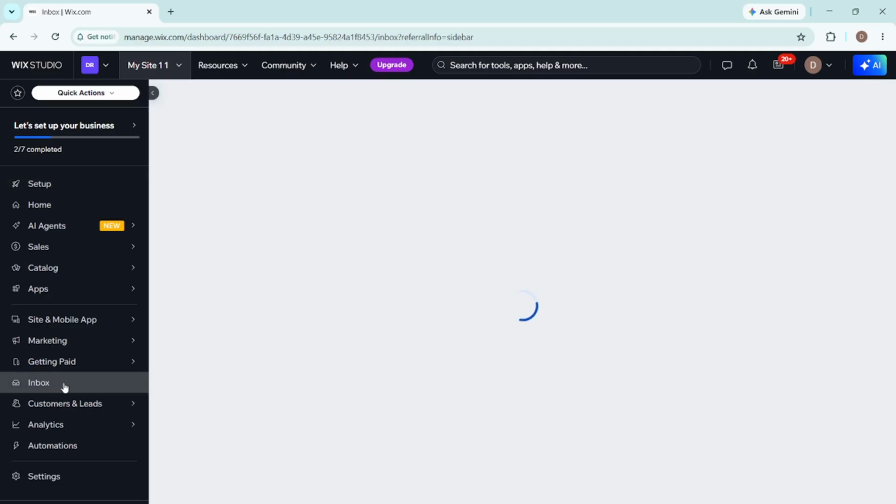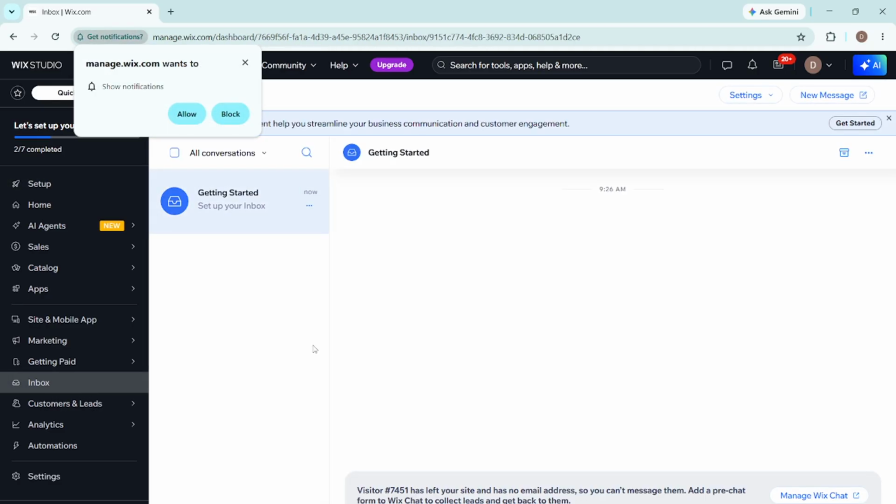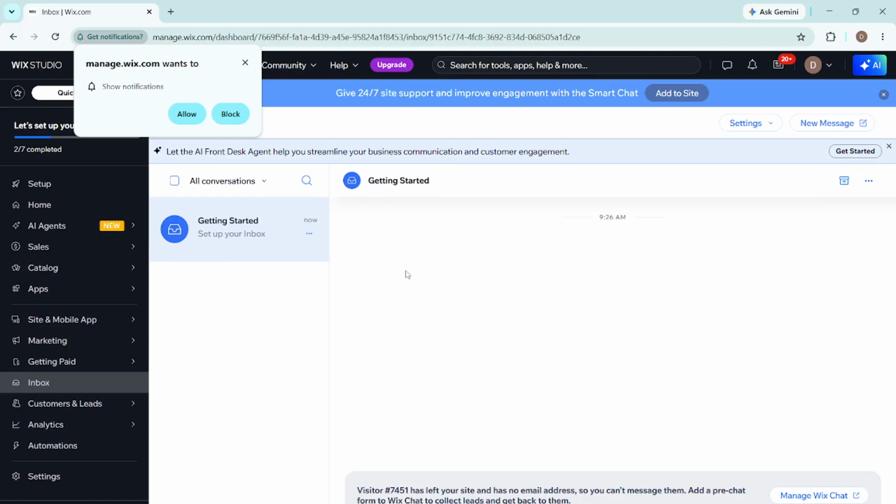This section is the control center for your email communication inside Wix. It is also the place where Wix gathers the options you need to connect external email providers. After you click Inbox, allow a moment for the page to load, then look for the Settings option. That is where the Gmail setup begins.